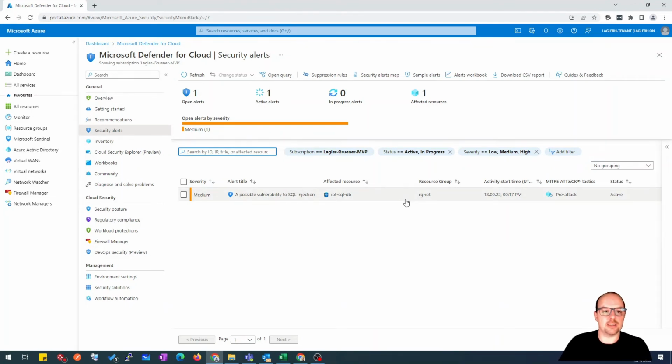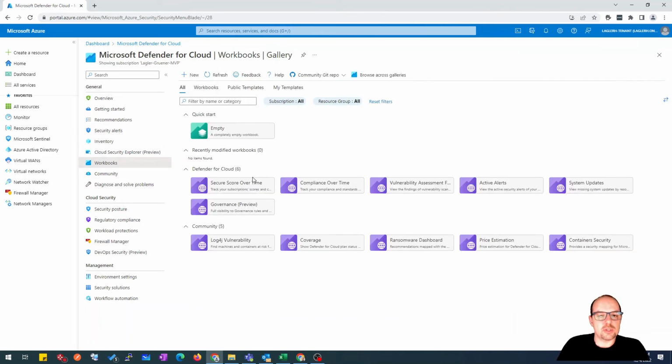We will cover this in another section. Then we have here our workbooks. So we have different workbooks in place. You can find different pre-configured ones from the community or from Microsoft, depending on the workbook.